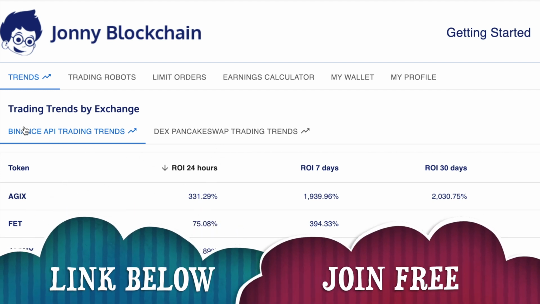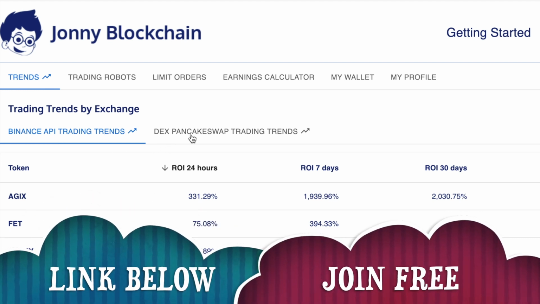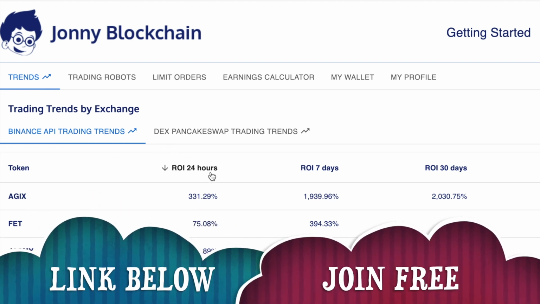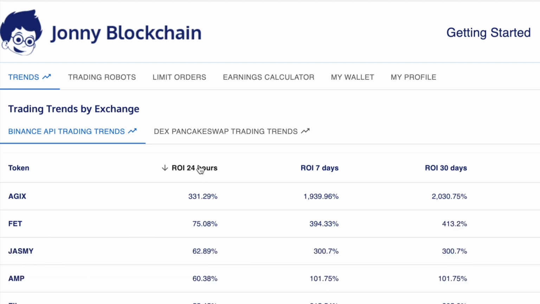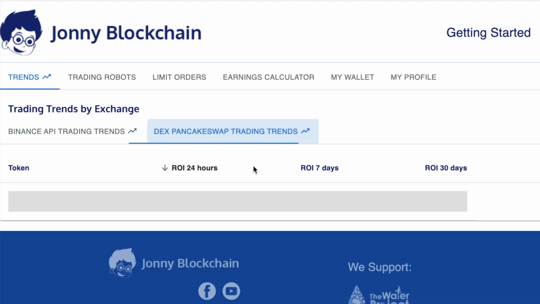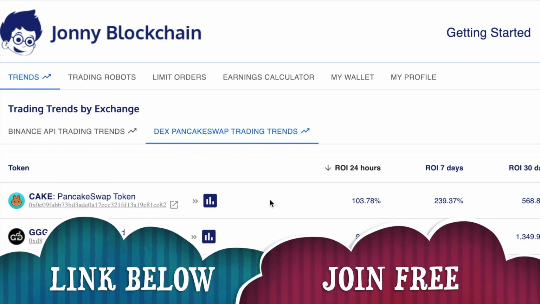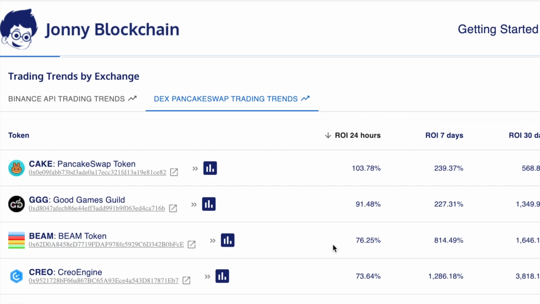But just look at the trends here. If you go on the trends here, you've got the Binance trends here and we've got the Pancake. These are the 24-hour trends. So this is what our members have earned over the last 24 hours. You know, look at this bot here, 331%. Absolutely mind-blowing. And if we go over to the Pancake swap, which is a decentralized one, this one was with Binance. You know, Cake is trending at the moment with regards to what members are doing.